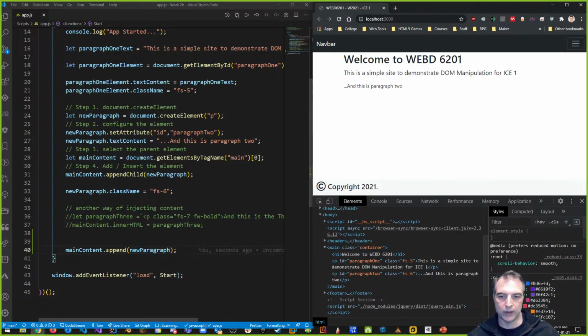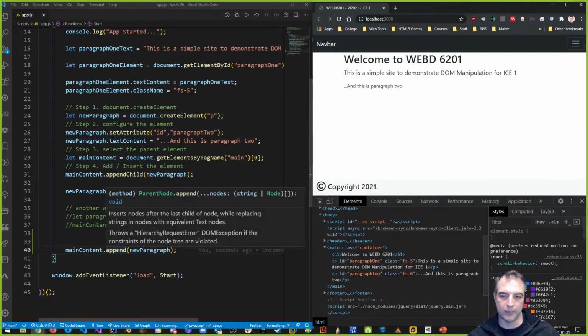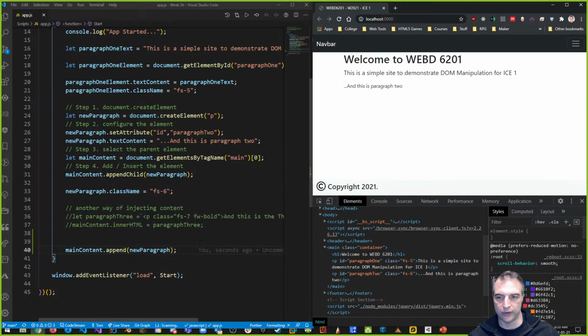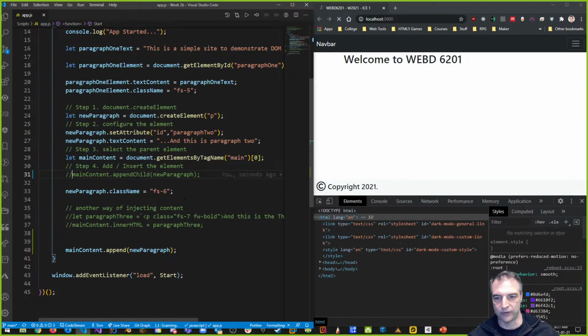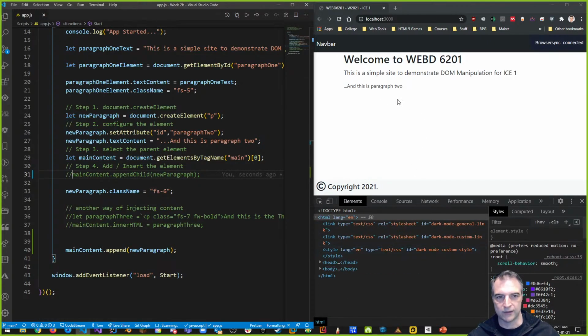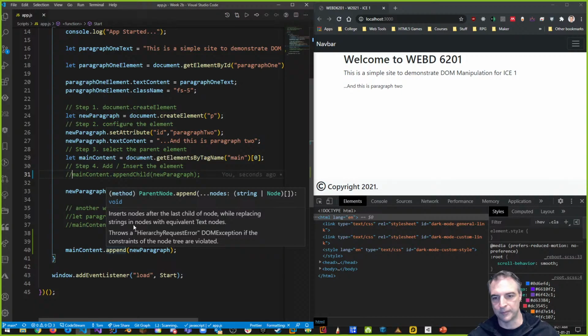One thing to note is that append does work. So if I was to, let's say, instead of append child, let's comment this out as an example. So I'm commenting out append child and using append instead. I still have the same effect. Here's paragraph 2, right? So that is something to keep in mind.